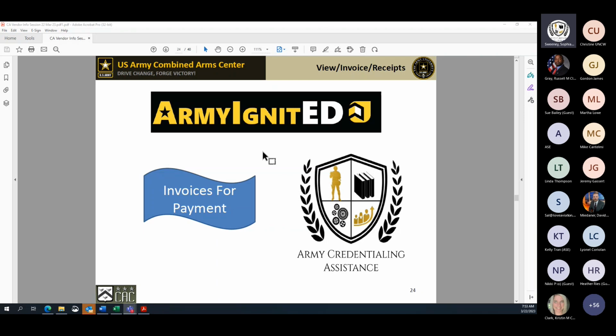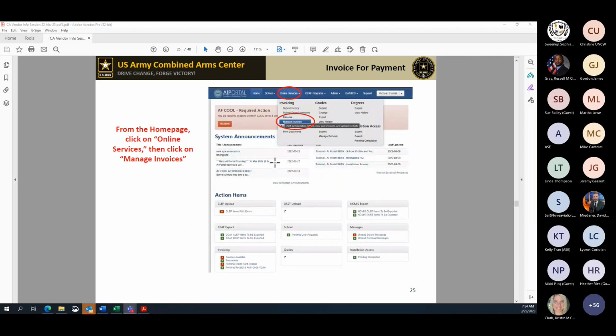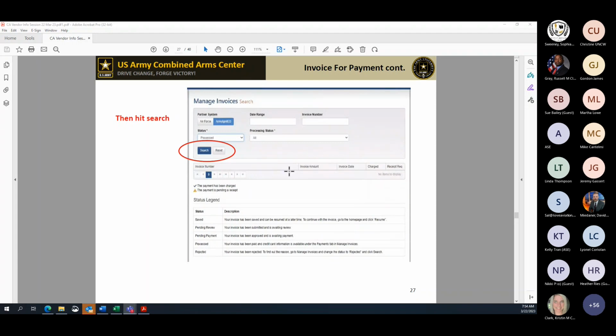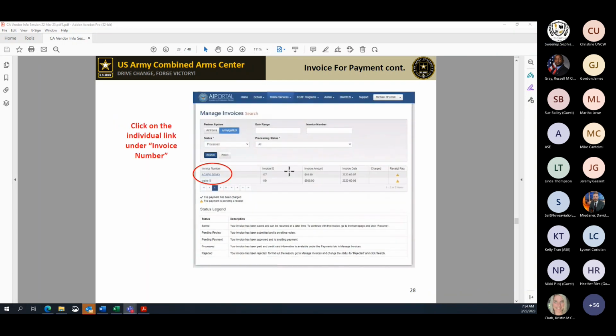All right, so we now get into the invoicing part. From the home page, you're going to click on online services and then click on manage invoices. Okay, from here, again, make sure the partner system says Army Ignited. Then from the status dropdown, click on processed. Next slide. From there, you'll hit search. Next slide. And then you will be able to click on every individual invoice number, and then you'll be able to see the details. Go ahead and next slide, please.